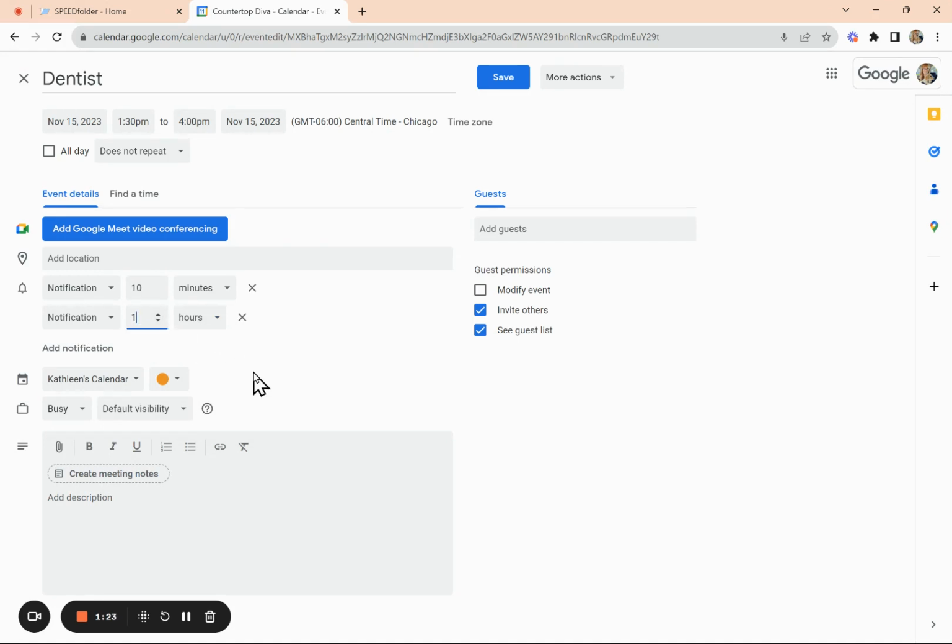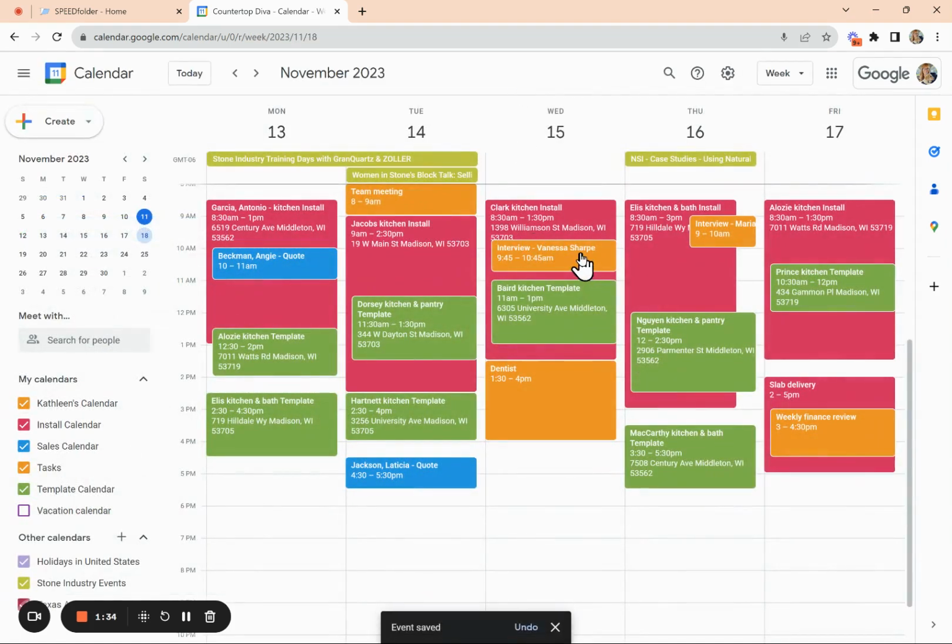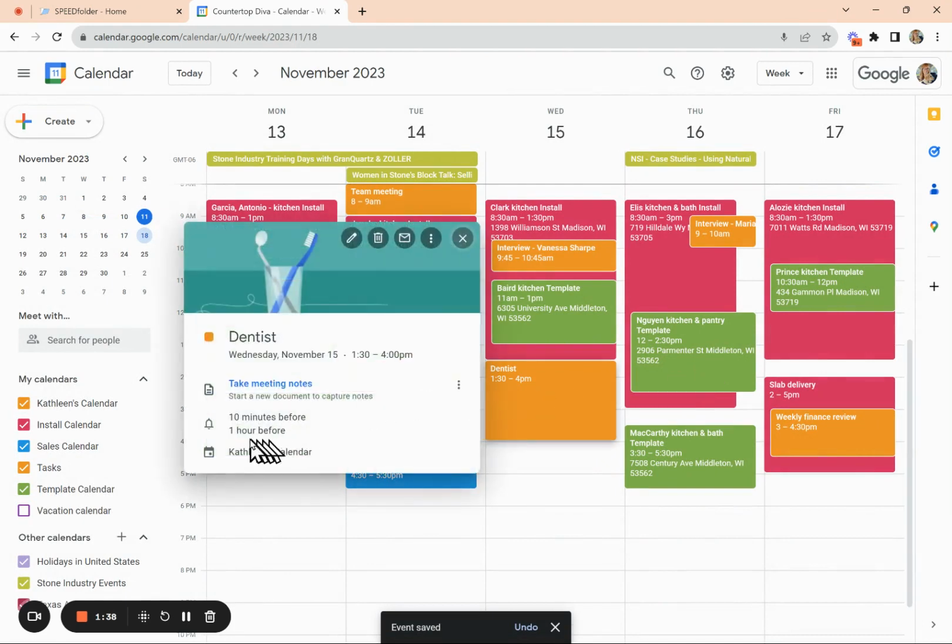I'm using the arrows. I could have just typed in a one. I don't know why I didn't do it that way. So now I'm going to have 1 hour before a notification and 10 minutes before. And go ahead and click save. And now if I want to just check on that, oh yeah, it was the dentist appointment. I click on that, and sure enough, I see that I'm going to get an alert an hour before and 10 minutes before.